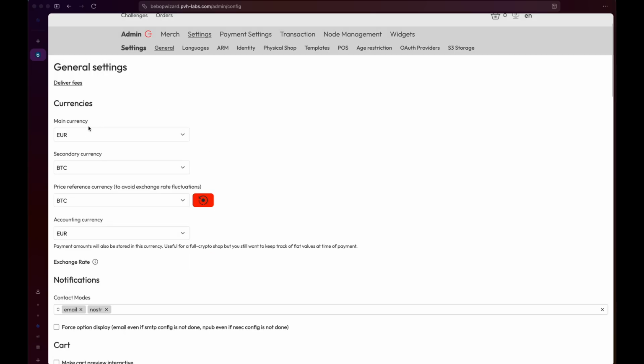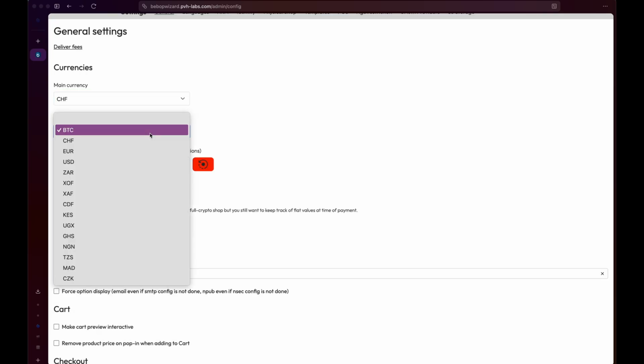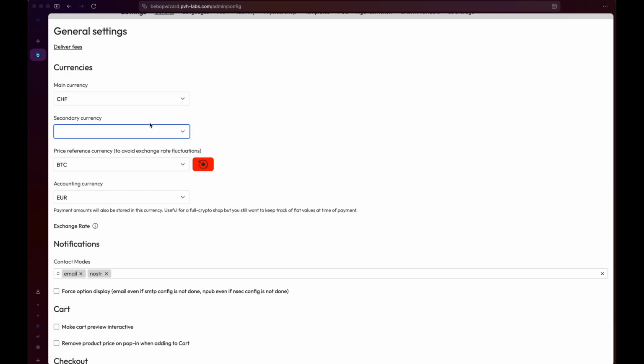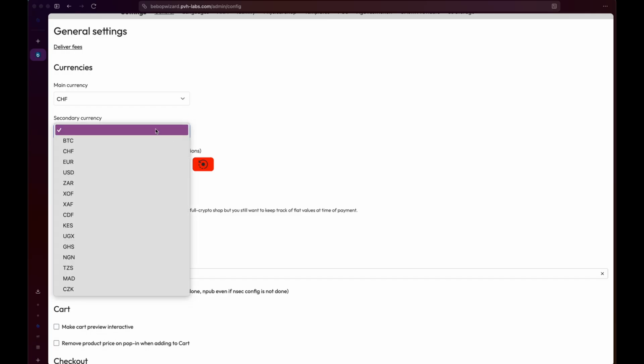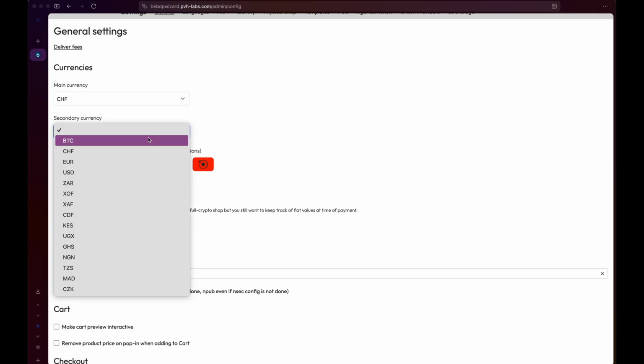Here you will have some currency settings at first. The main currency is the one that will be used on your invoices, that will be displayed on your e-commerce website, so it will be your primary currency. I'll put Swiss francs. Next, you can set up a secondary currency that will also be displayed on your product pages, but you can also disable it simply by selecting the empty option.